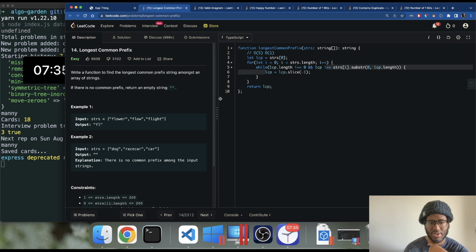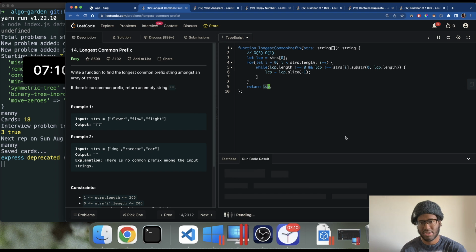Pop a character off, we're going to have FL. FL is not empty, and does FL equal FL? Yes, going from 0 to LCP.length, it does. So this loop ends, and we're at the end of the array here. We return LCP, which is going to be FL. So this should be good.